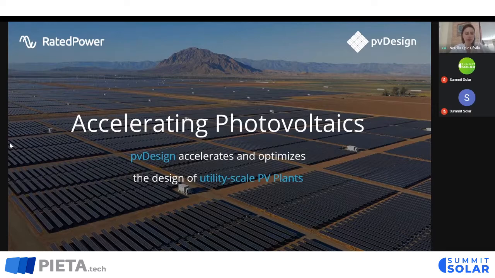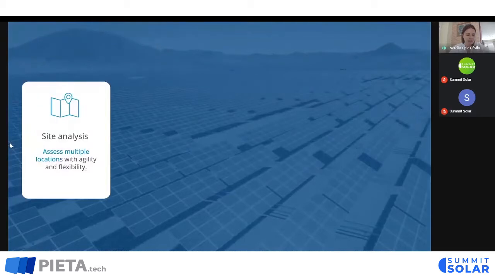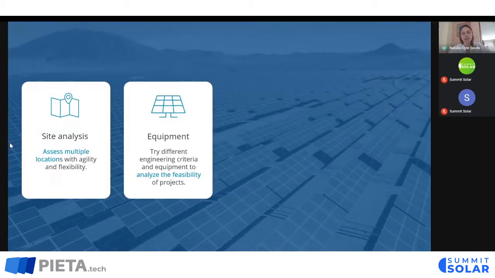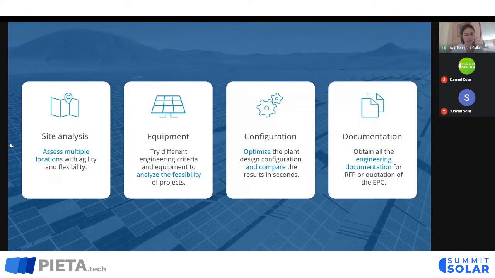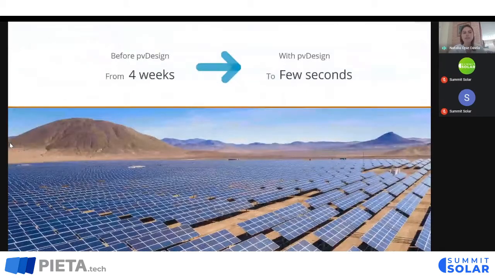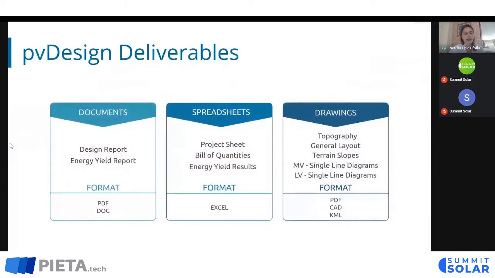PVDesign allows you to, 1, assess multiple locations, 2, try different engineering criteria and equipment, 3, optimize the plant design configuration and compare the results in seconds, and obtain immediately all the engineering documentation necessary for a request for proposals or quotation of the EPC. A process that before PVDesign would take approximately 2 weeks or more now takes only a few seconds. All the documentation we generate is shown here, and it's downloadable and editable.